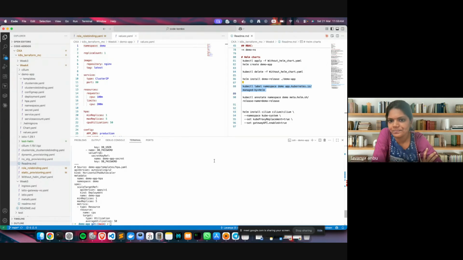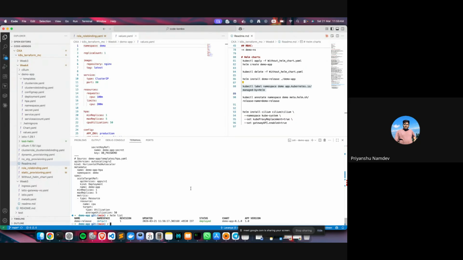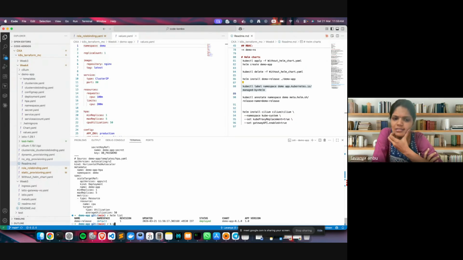So if you have deployed it, just check the deployment now. kubectl get pods. Just check the pods.